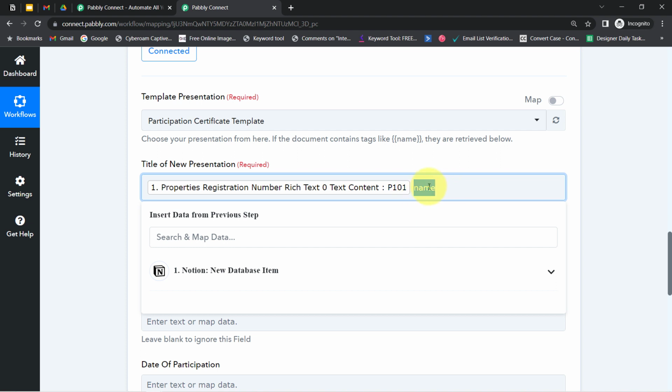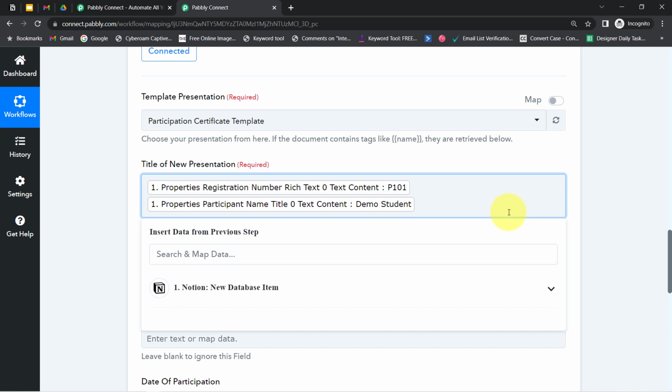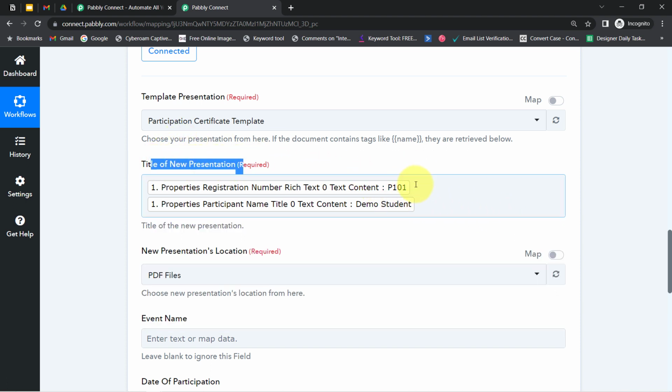Alright, so make sure that you always search for those things in this particular search bar. Okay, so here I'm going to search for the name of the student, and here we have the name of the student, that is demo student. Well, it is just a random name. Okay, so this is going to be the new presentation name, that is P101 demo student. And now you must be thinking that what is this mapping?